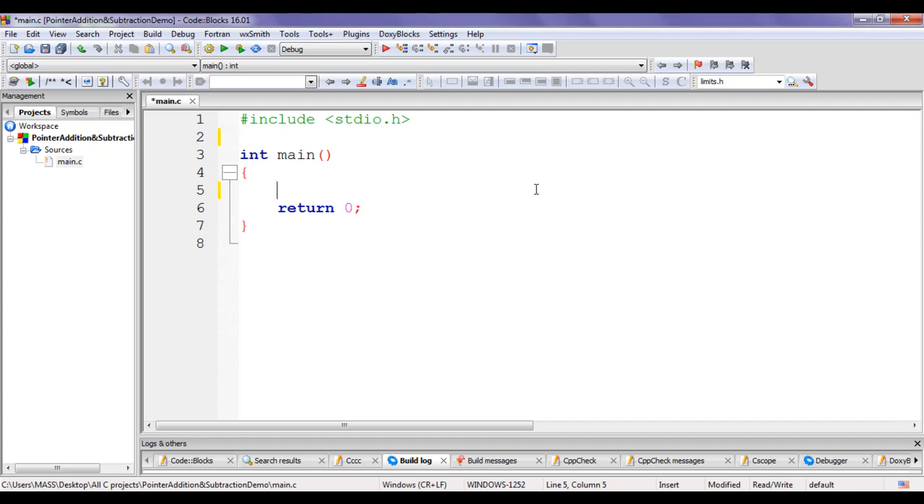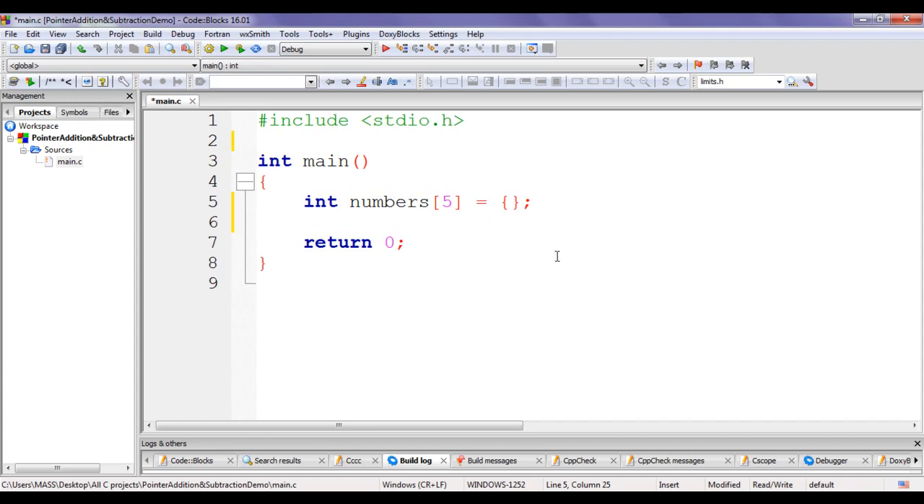I delete this line of code which is not necessary. Here I am going to create an array of type integer, guys. I say here int numbers, in a pair of square brackets I write 5, which indicates numbers is a one-dimensional array which can hold 5 integer values. I say here equal to, in a pair of flower brackets we write a set of integer values separated by comma. I say here 1, 2, 3, 4, 5.